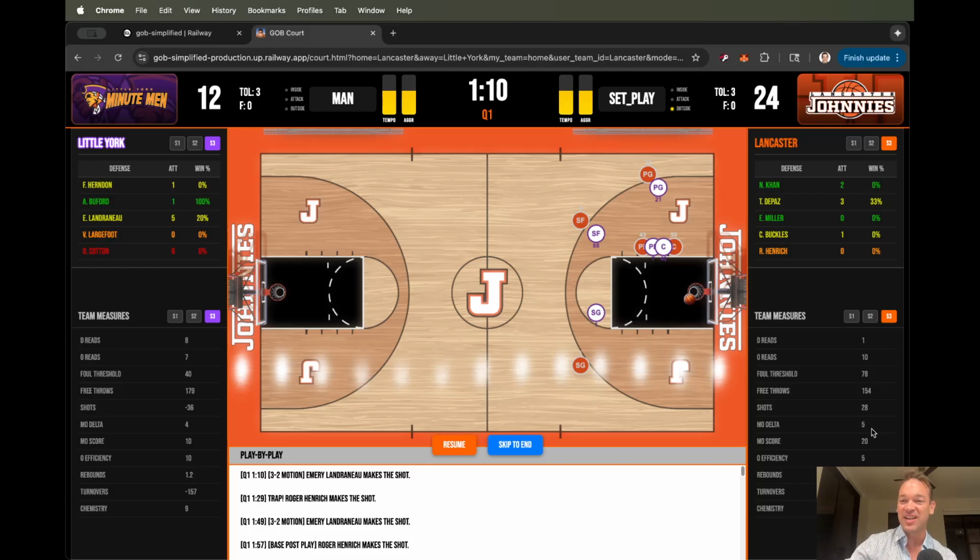But think of the delta as how wide the momentum swings are, up or down, for that team, and then the momentum score is where the team's momentum is at this point in time. So you can see this team, with a 20, has a little bit more momentum than the away team here on the left with a 10.